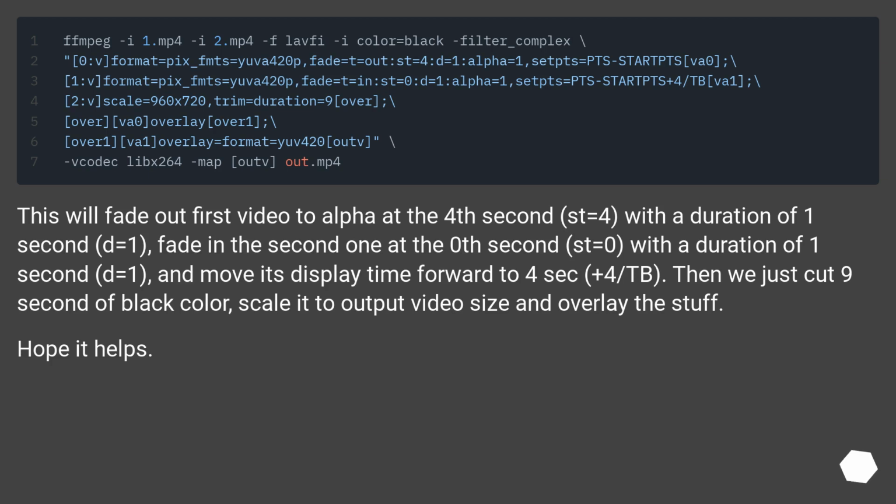This will fade out the first video to alpha at the 4th second, st=4, with a duration of 1 second, d=1, fade in the second one at the 0th second, st=0, with a duration of 1 second, d=1, and move its display time forward to 4 seconds, plus 4/TB. Then we just cut 9 seconds of black color, scale it to the output video size and overlay the stuff. Hope it helps.